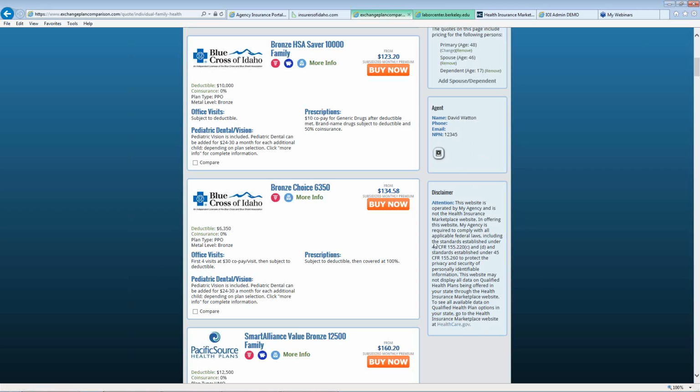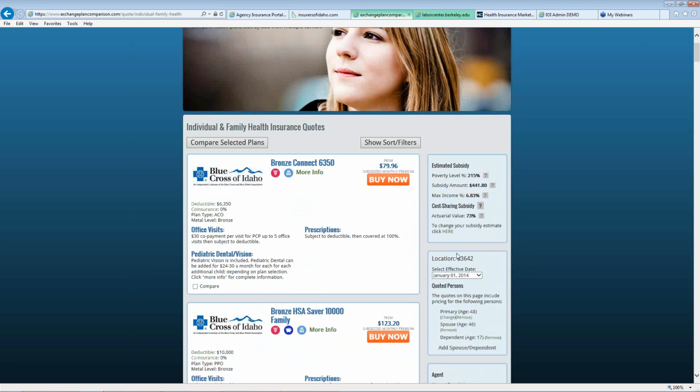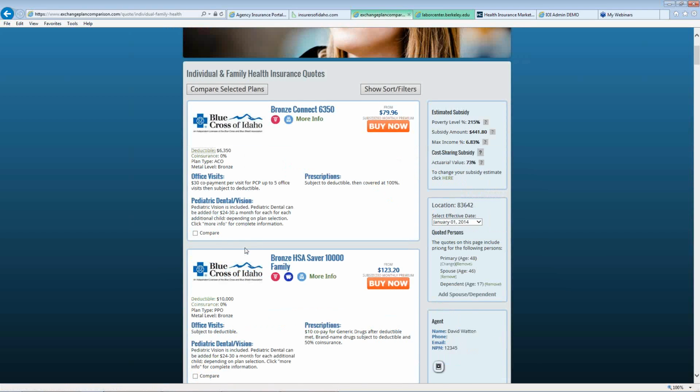Since we are a web broker with CMS, we have disclosure statements that are required to be a part of this website. So there's the disclosure statements. And then lots and lots of information here. Every single plan is divided into its own box, so to speak. I can see information about the deductible and coinsurance. If I click deductible, because maybe I don't know what a deductible means, there's additional information here.